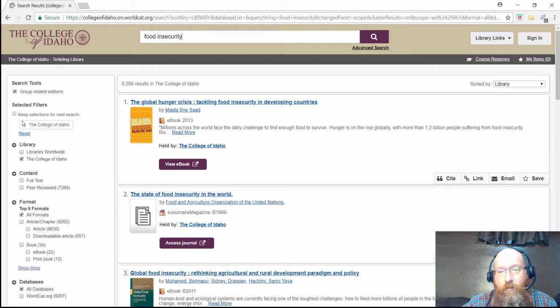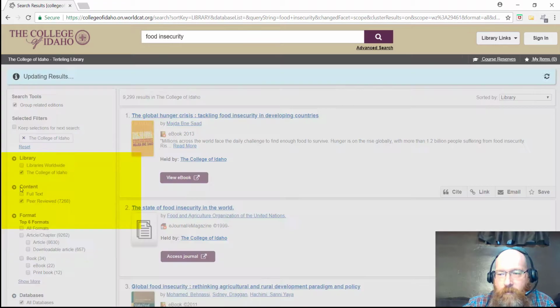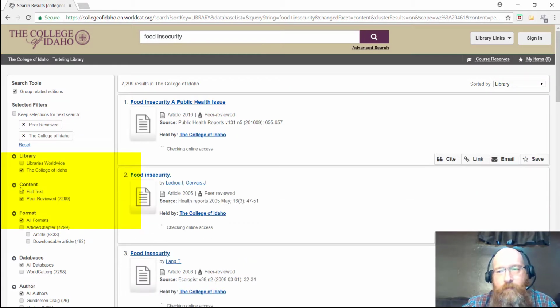Next, we are going to move to the content filter. Here is where we will tell the catalog to only show us material that has been identified as peer-reviewed. We can see that the predicted number of items in the peer-reviewed category is 7,268. You can check in the box next to peer-reviewed and wait for the search results to filter.